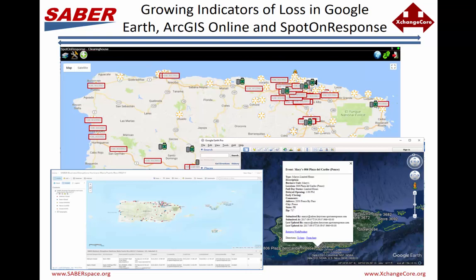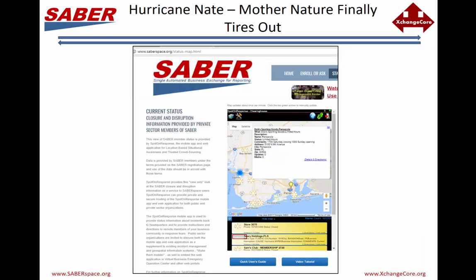And then here, this is an indication of growing loss as we follow this through time. You can see it in Google, you can see it in ArcGIS Online, you can see it in the Spot On Response SABER map. Things are spreading and more companies are reporting in, showing that there is loss here that, we're going to see, is unimaginable.